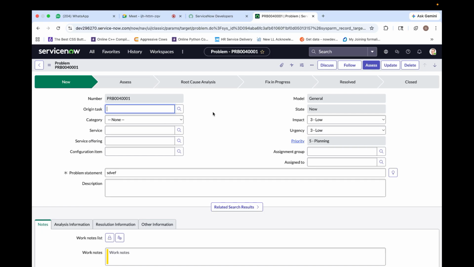The number is the one that is generated when we create the problem ticket. Then the task origin is the reason, I mean, what was the origin of this particular task, from which particular incident task it has been originated. That is what my understanding is. Gaurav, you can add to that later. Yeah, correct, definitely.